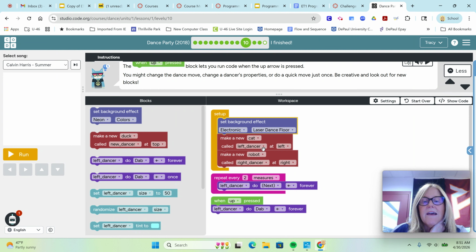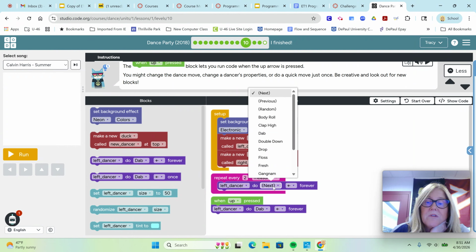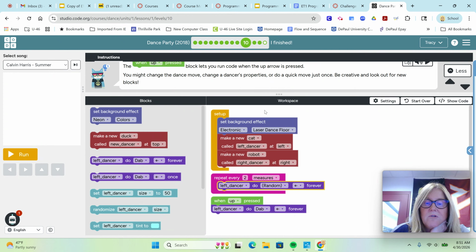We're making the cat on the left. We're making a robot on the right, and you can change these. Every 2 measures, we're going to have our left dancer, our cat, do the next one, do a random one, and then when the up arrow key is pressed, our left dancer will dab. So it'll keep doing random things, but as soon as I press the up arrow, it will switch to dab.